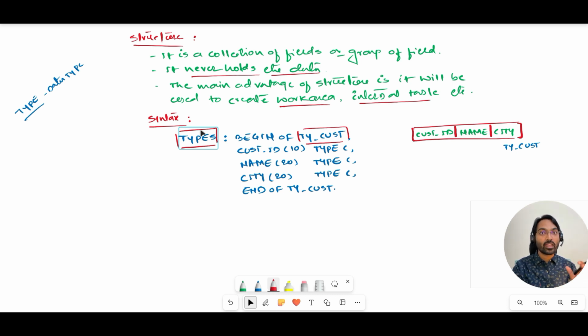How does it look like? You should have some imagination. If you want to fulfill any requirement, you do have imagination: how should it look like, right? So that is something. A template is something like it should be like this, but it never has the physical memory. Now, based on the structure, we are supposed to create the work area and internal table.